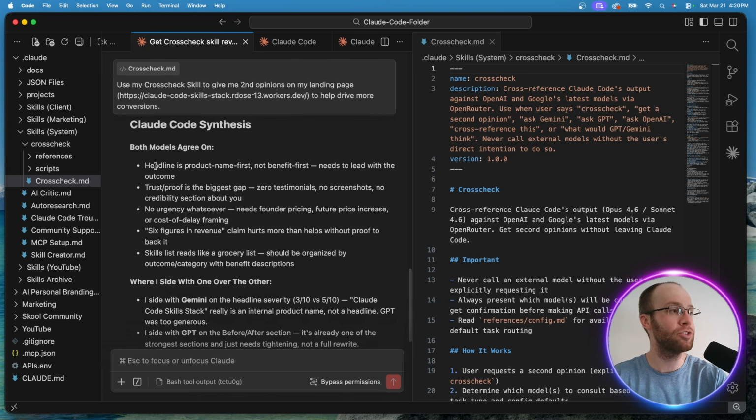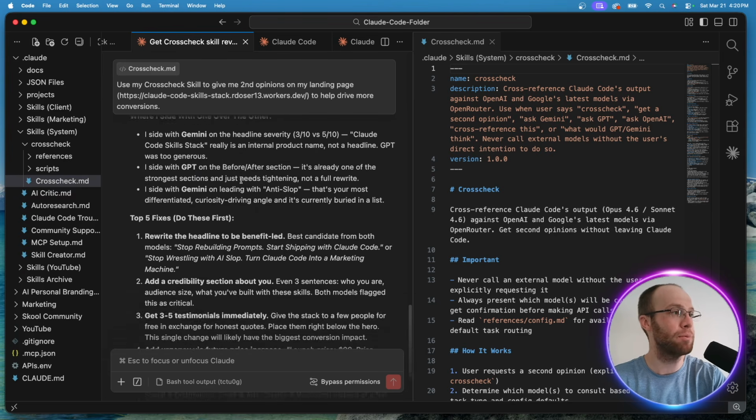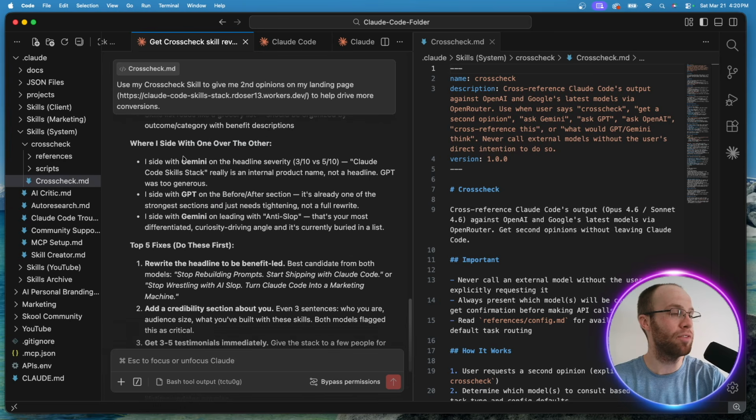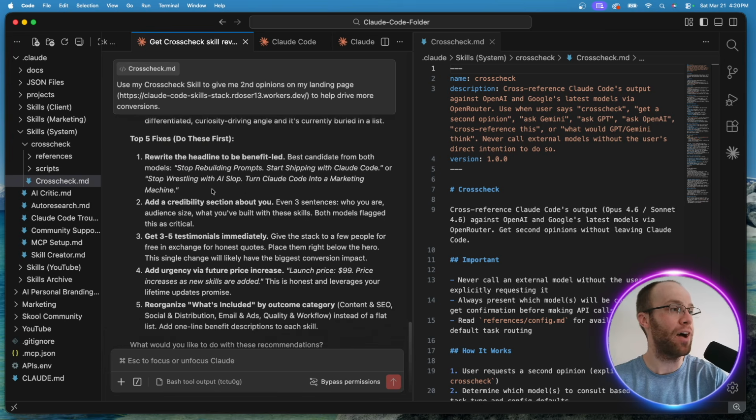So both models agree the headline is product first, not benefit first. I need to lead with the outcome. Trust and proof is the biggest gap. Zero testimonials, which I agree, I don't have any testimonials for that digital product. No urgency. I agree with that. Skills list, and so on. Then where I side with one over the other. So this is saying that I side with Gemini, and these are from Opus 4.6, by the way. So it's saying where it sides with Gemini and GPT's models, but then it provides me top 5 fixes.